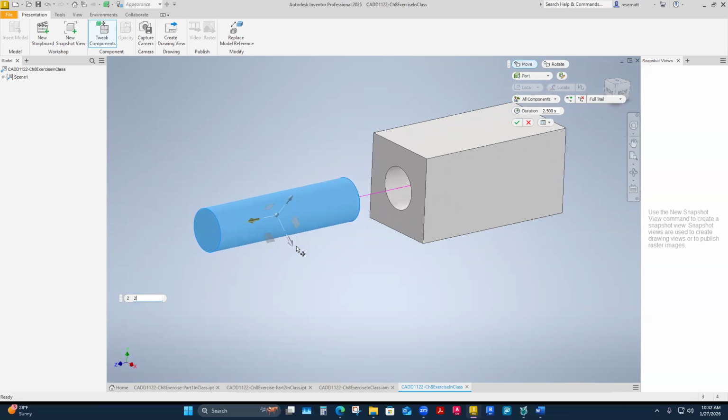Oh, did they do one more constraint on us? They may have. He may have constrained. Let me look for a minute.